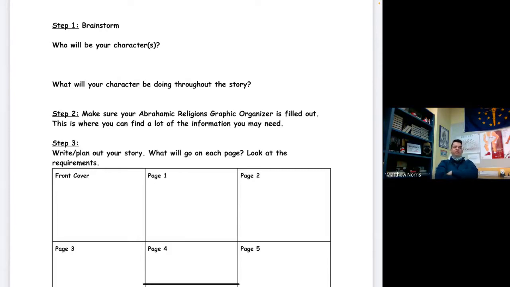Please don't think too long and hard about this. You don't need to have some elaborate, Emmy-winning plot line here. Make it as basic as you can. Remember, the purpose of this is to make it so that a child can understand it, so that we can clearly see that you understand the information which has been presented to you. Step 2 is the Abrahamic Religions graphic organizer, which is the same thing as your charts, okay? So you've already done that.